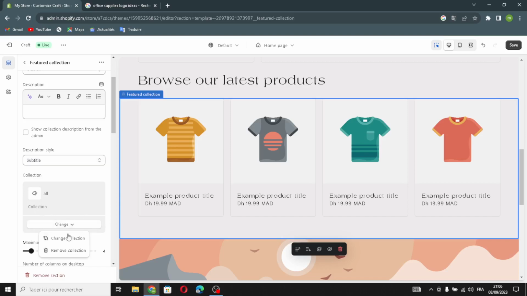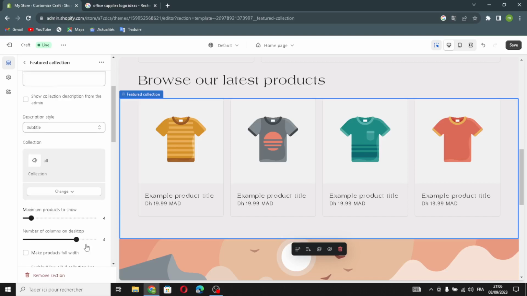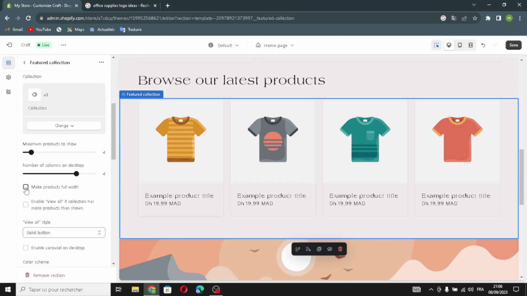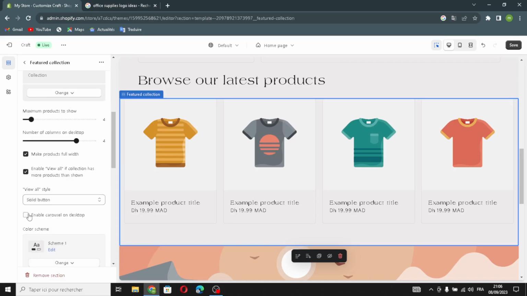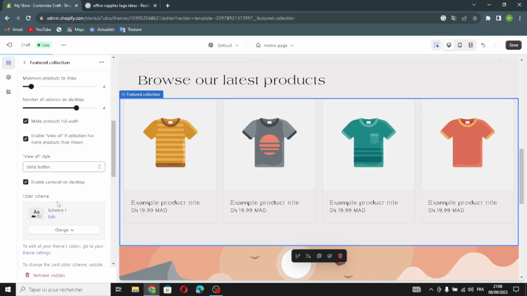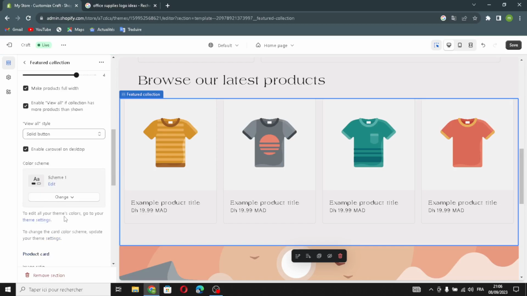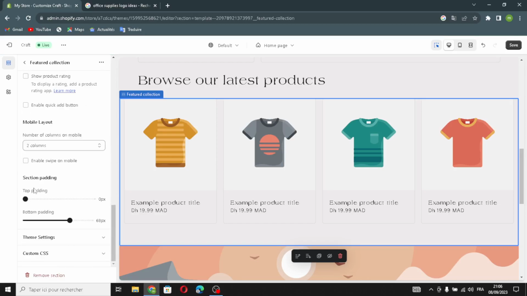Also here you can change the collection if you want. You can create another collection. You can make products full width. You can enable view all if the collection has more products than shown. So that's it. Here you can enable carousel on desktop. So that's it. Now let's get back.